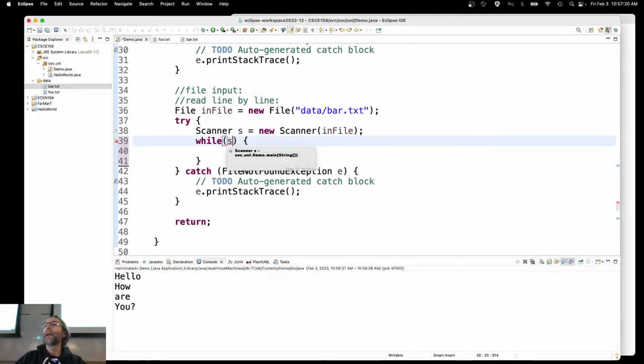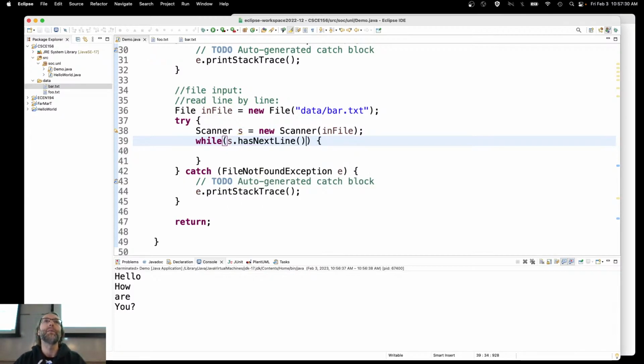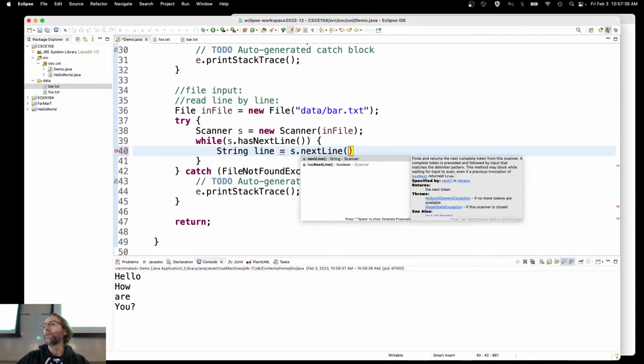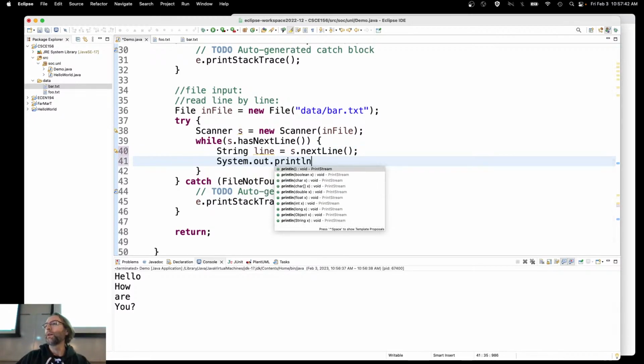Guess what? Scanner gives us an ability to do that. s.hasNextLine, or hasNextInt, hasNextDouble. hasNextLine is what I want because I want to read them line by line. While you still have a line to read, go ahead and read it. String line is equal to s.nextLine and print it out. Oops, System.out.println line.